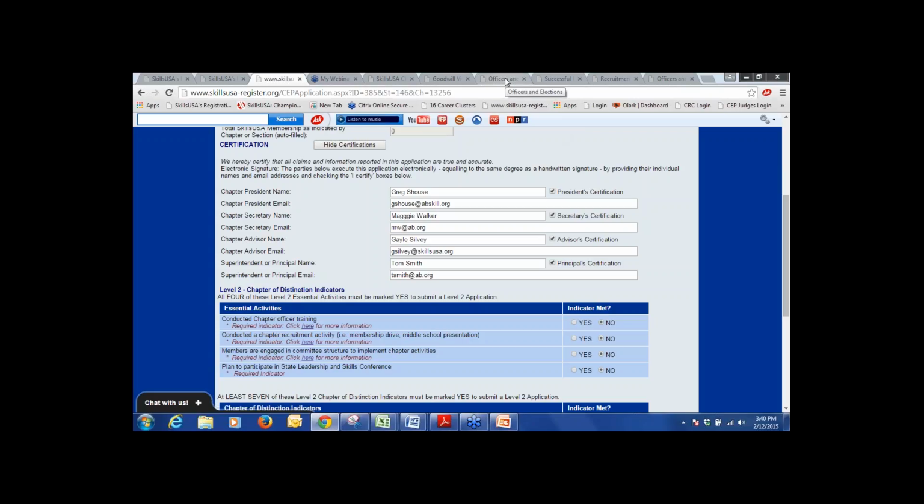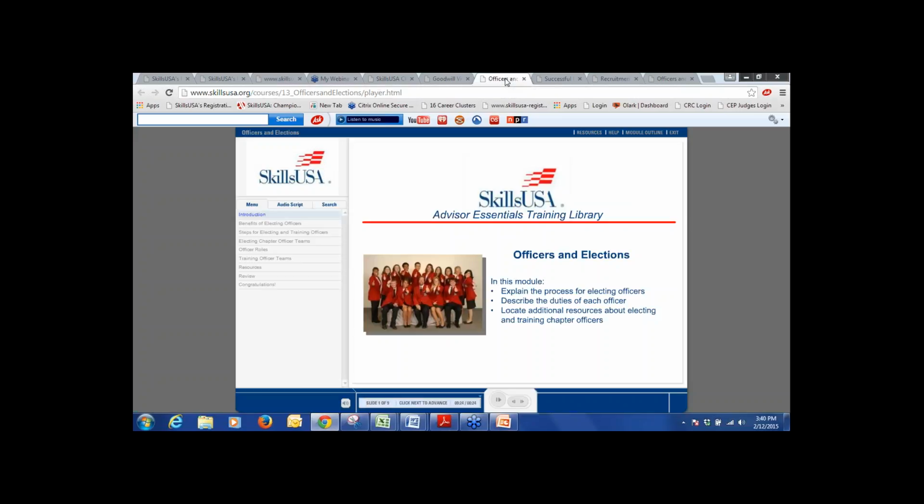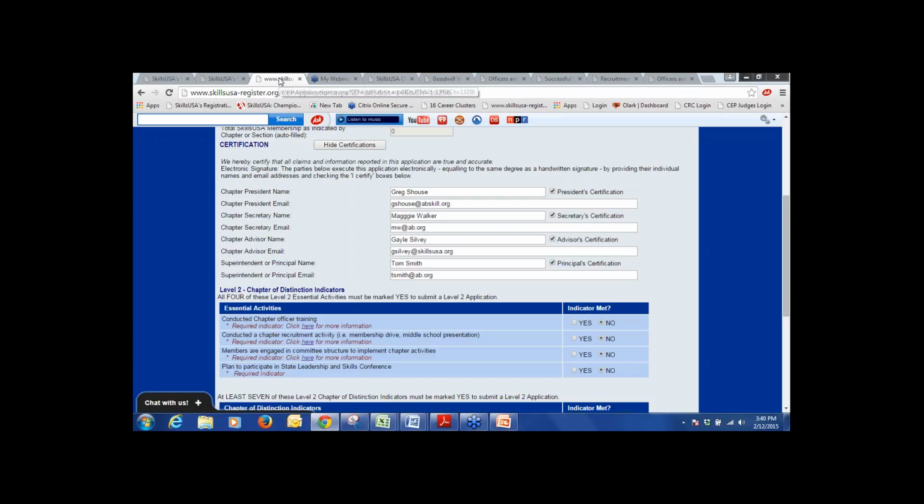We're going to step right over here for a second. I opened these up earlier so that you could see some of these. So here's one about officers and elections. When you click the buttons on the site for additional information, some of these are going to take you over to the Advisor Essentials Training Library. If you haven't stumbled upon this wealth of knowledge, I think you'll really enjoy this. You'll be able to find some additional information on most all of these subjects right here.